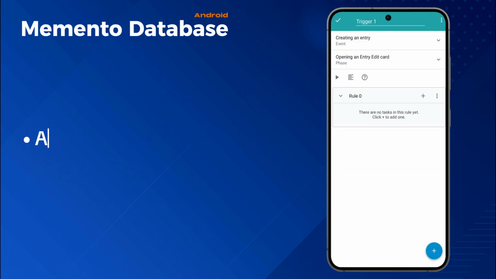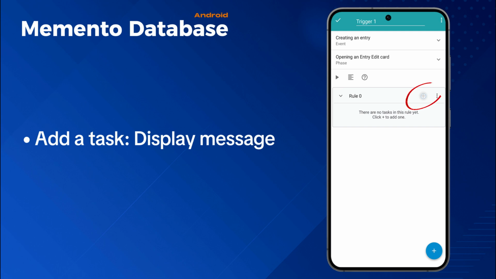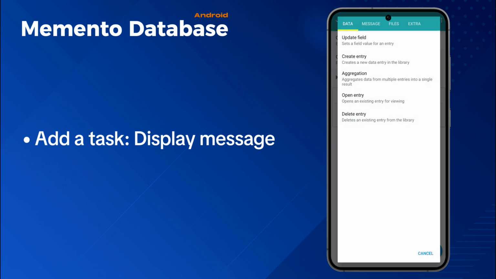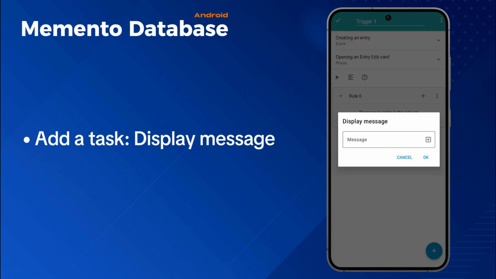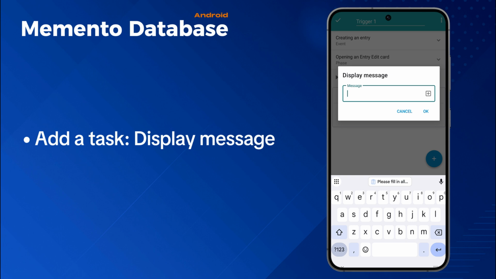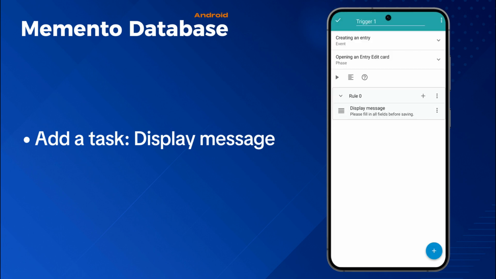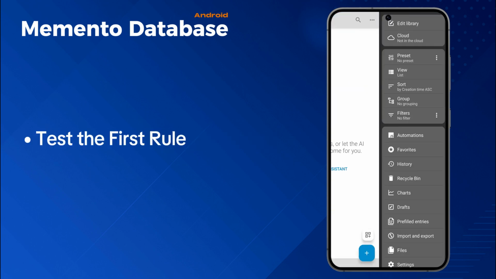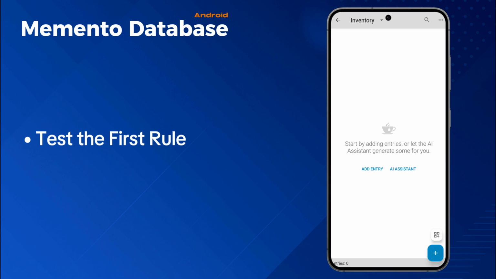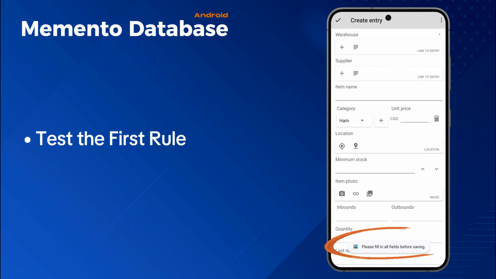Let's add a task. Tap the plus sign at the top of the rule editor, go to the Message tab, and choose Display Message. This task will show a short message on the screen. In the text field, enter something like, "Please make sure all fields are filled in before saving." Save the rule. Now let's test it. We create a new entry, and as soon as the form opens, the message appears. That was our first trigger-based automation.